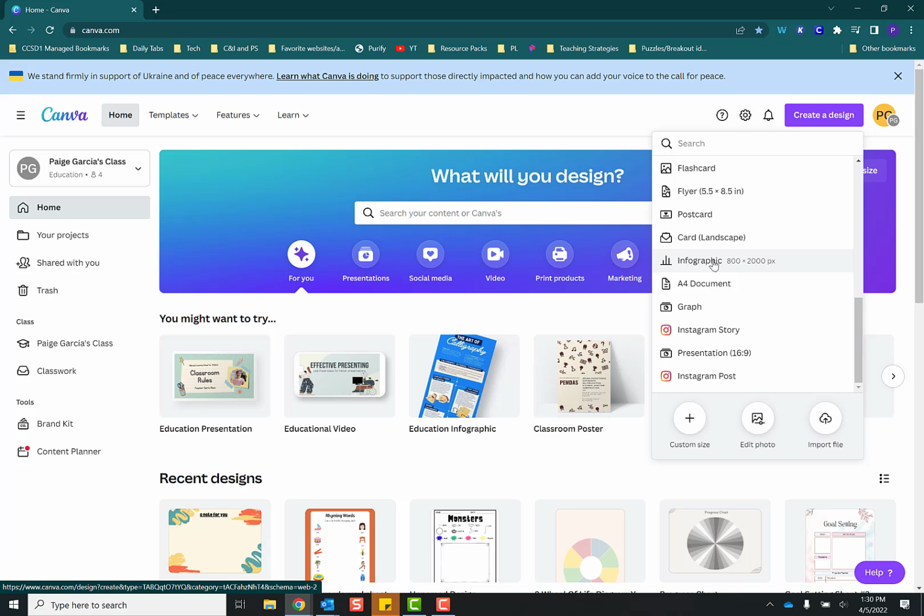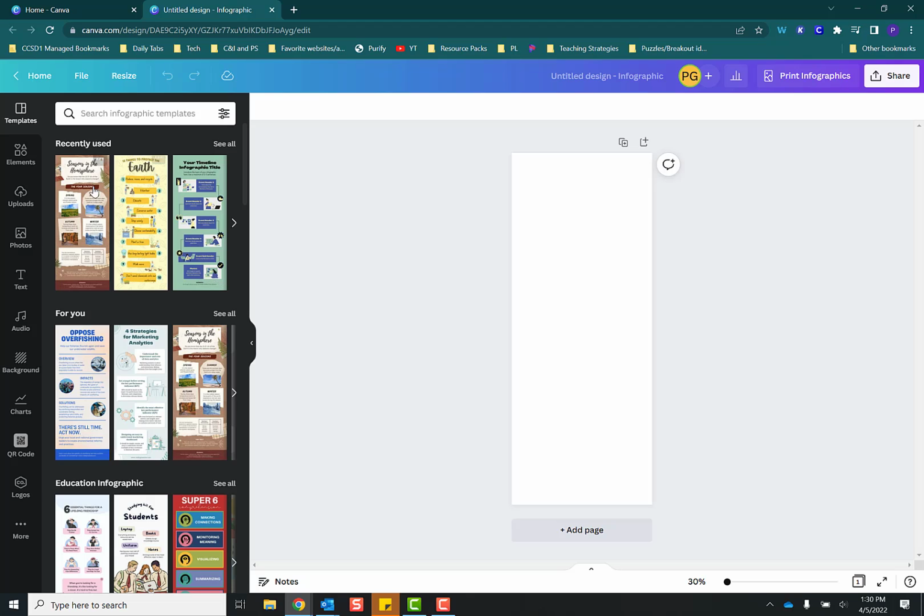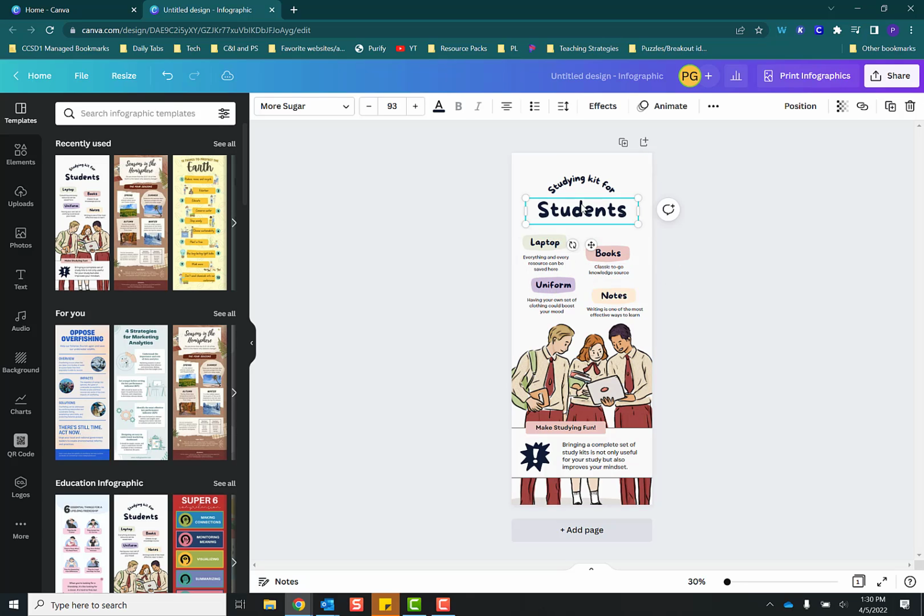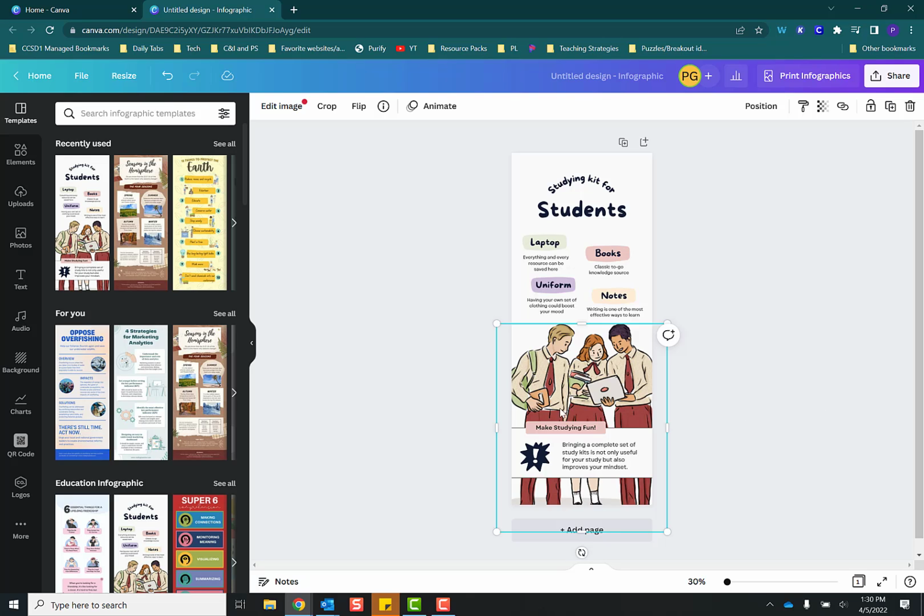I'm going to have my students create an infographic, or maybe I'm creating an infographic for them. Here it'll give you a whole bunch of templates that you can look at. From here you can edit and take out what you don't like, and you can add in different pictures. You can adjust anything and edit anything on these templates.